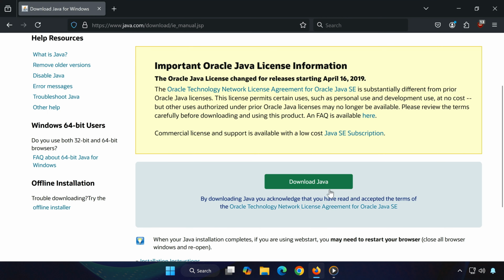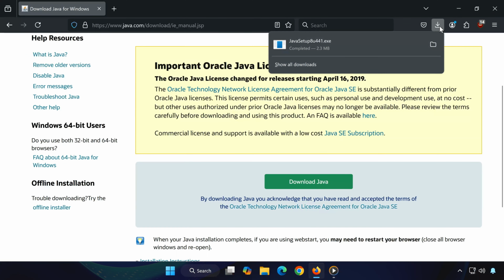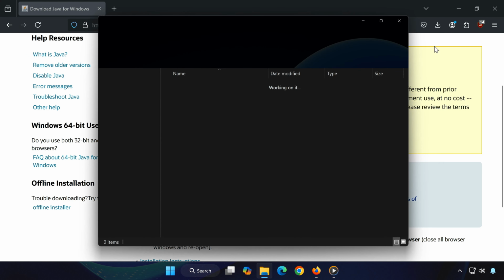Once you're on the site, you'll see a big Download Java button. Click it to start the download. Depending on your internet speed, this might take a minute or two.